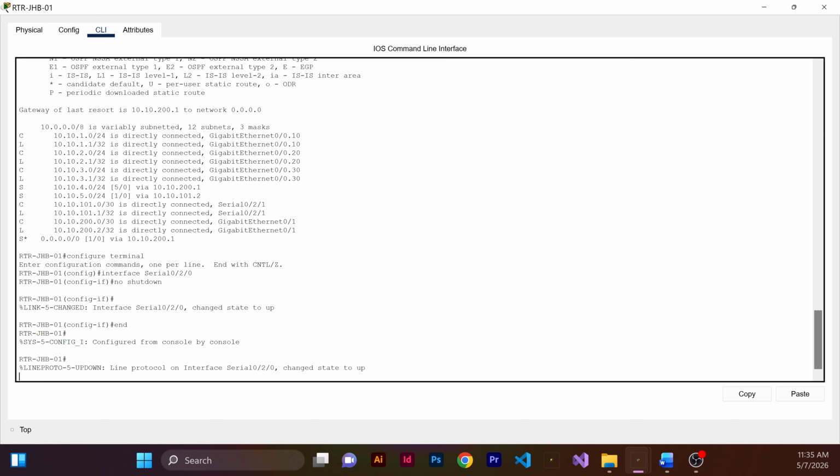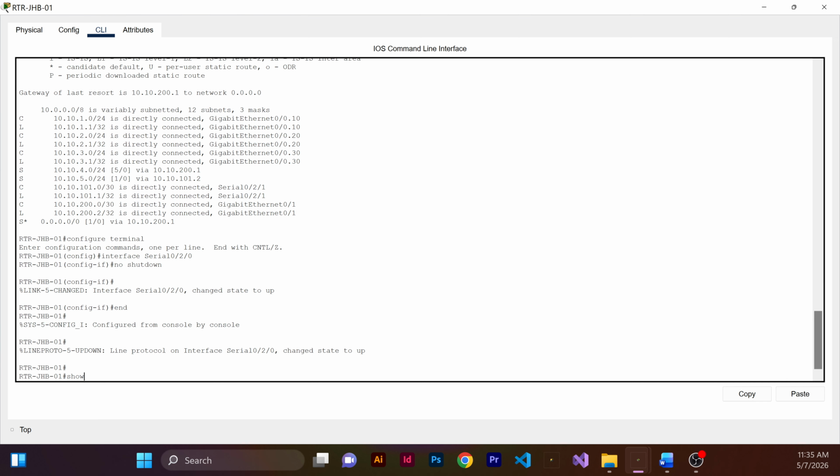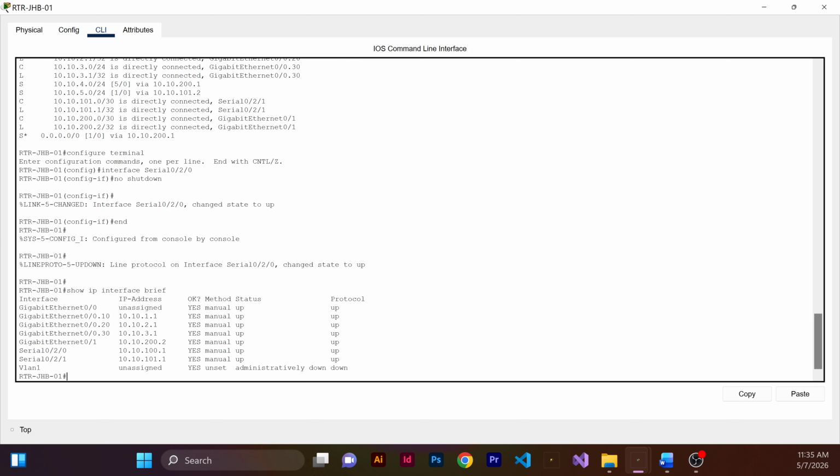So when a ping across a WAN fails, you must work through the layers. First you must check if the physical layer is up. Meaning you run show IP interface brief. So you can see everything is up, right?